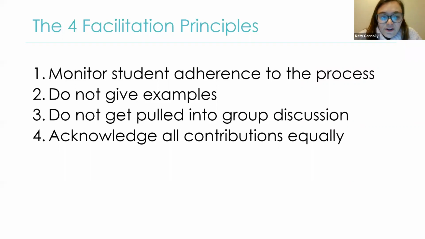As a facilitator, you're just monitoring student adherence to the process. You're trying not to give the students examples, trying not to get pulled into group discussion, and as much as possible, acknowledging all contributions equally.